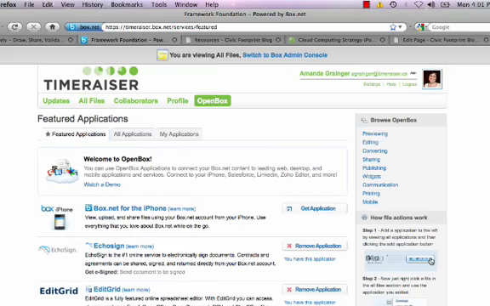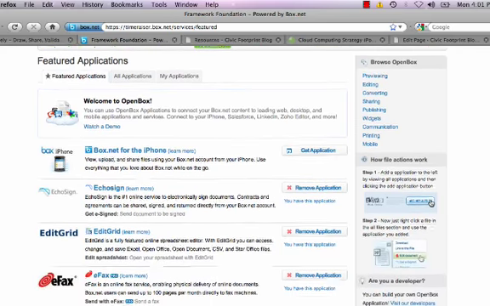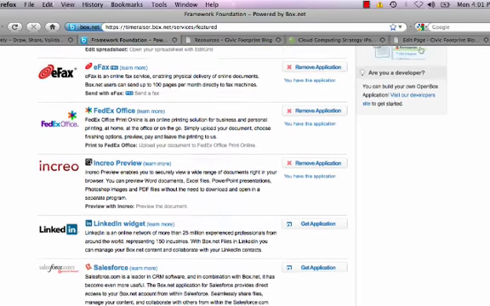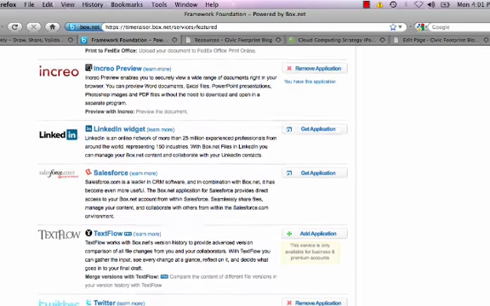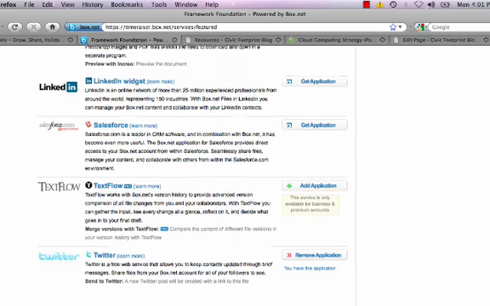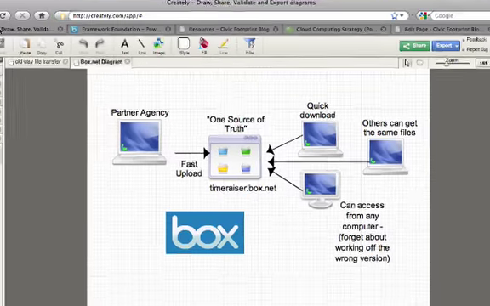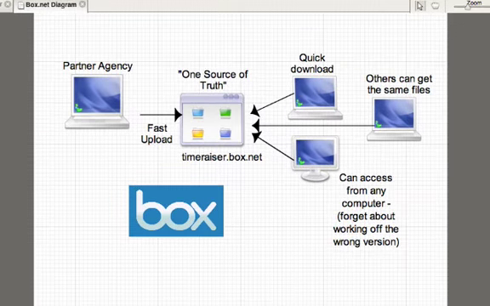Box.net also has lots of OpenBox application integrations, which gives us the flexibility to view and edit creative files on the go from within our browser. Needing the right software is no longer an issue. You can see we went from the old way of email and sometimes complicated FTP file transfers to one easily accessible online folder. Simple, fast, and efficient.